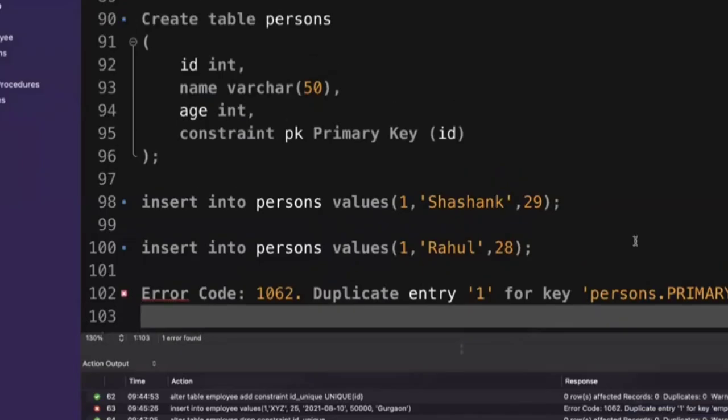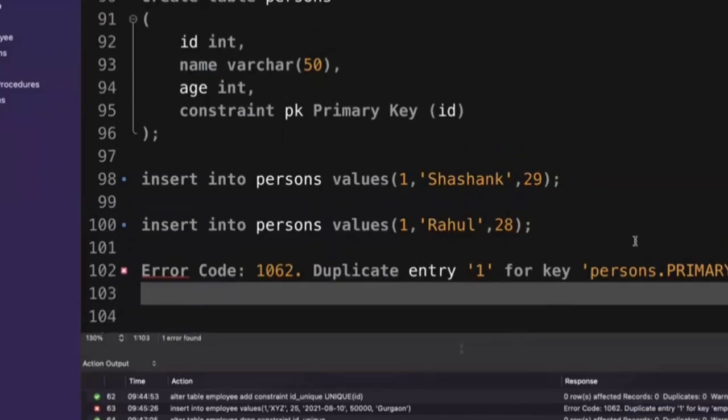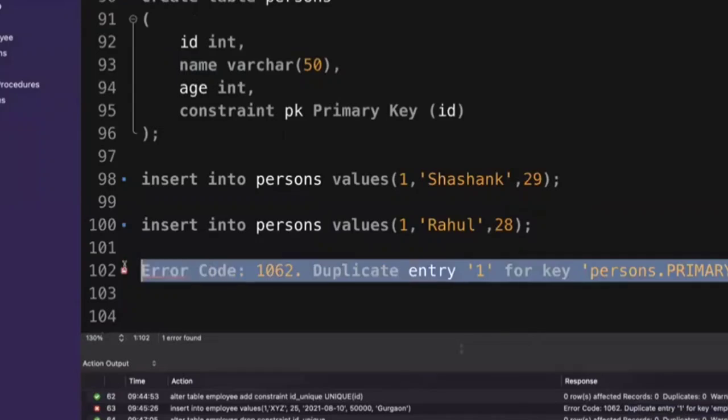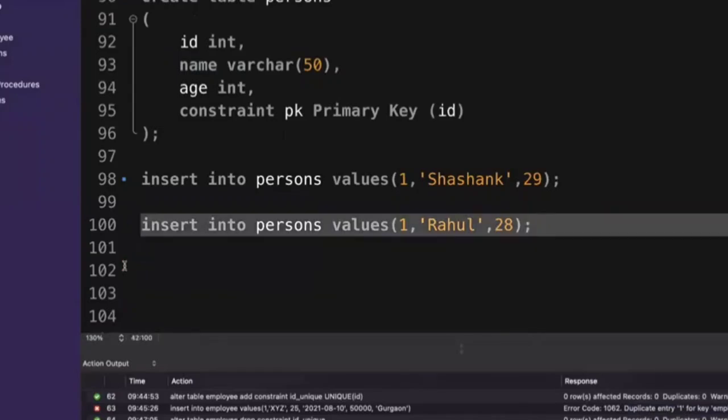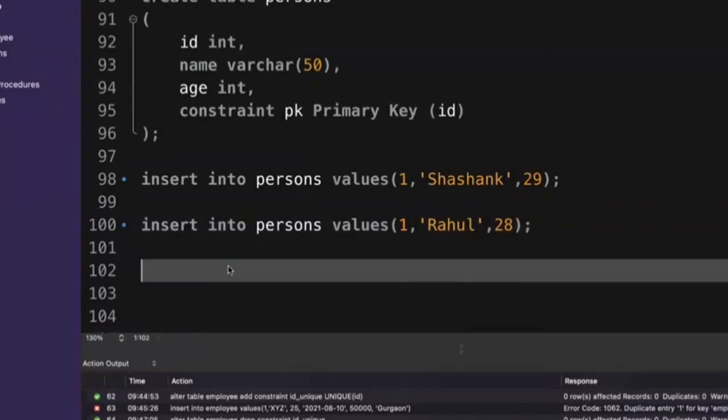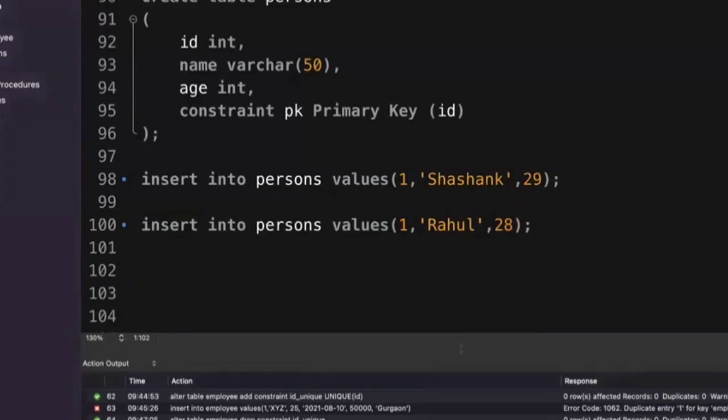That some kind of a duplicate entry is getting created. That's why this is failing. Okay. And now try to do this thing. What we have.